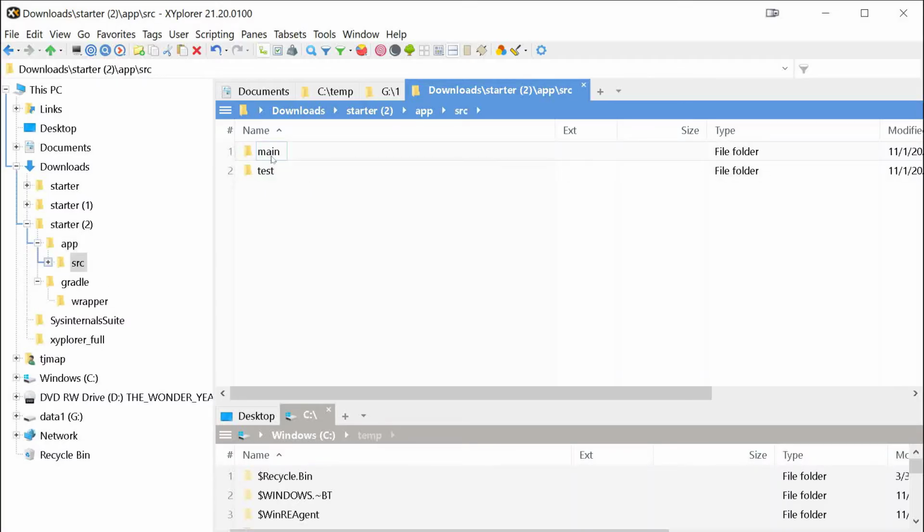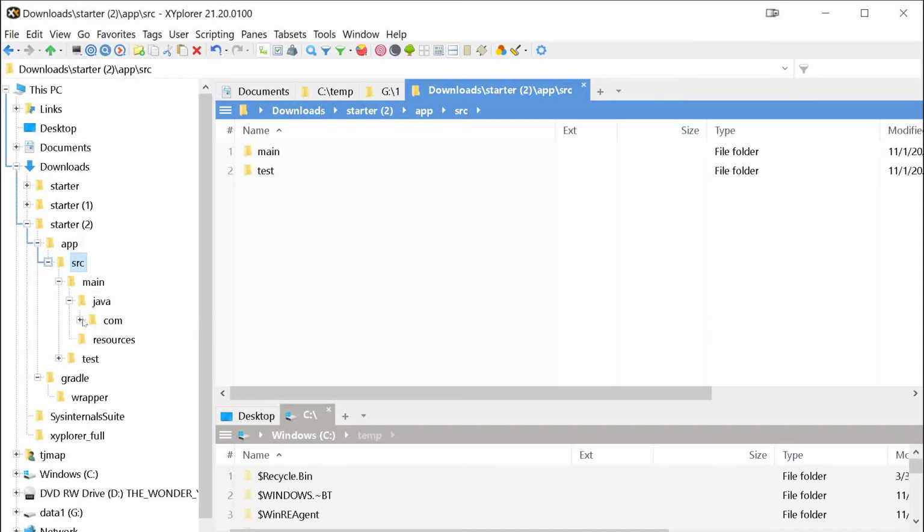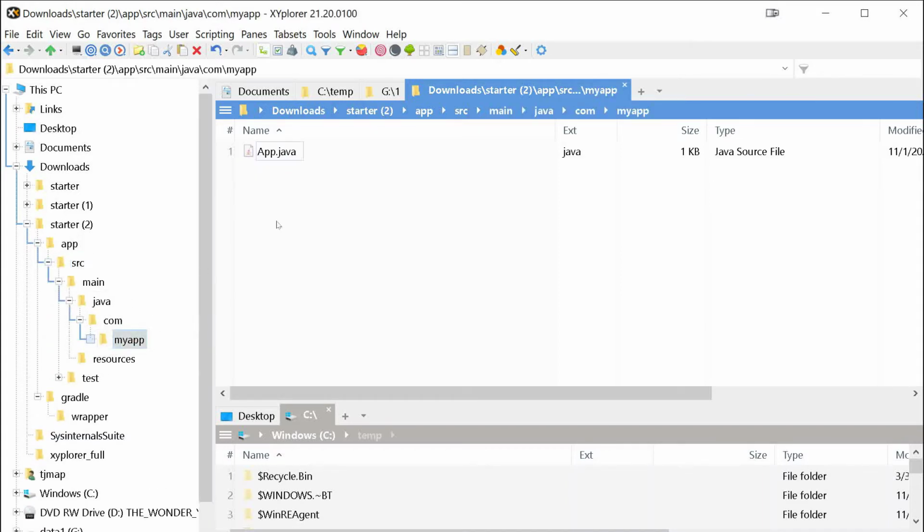Let's take another look at the structure of the unzipped folder. All of the application source code, main and test, exist under the project folder, app, then source. The main code is what the end user executes at runtime. Test is for the unit tests.